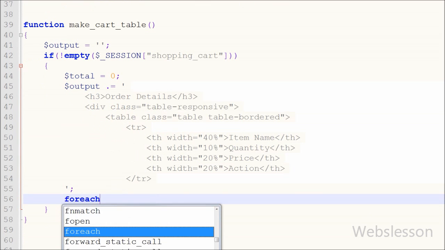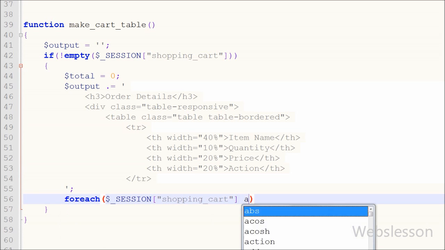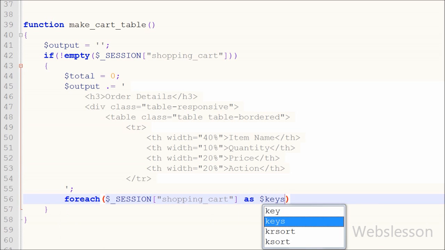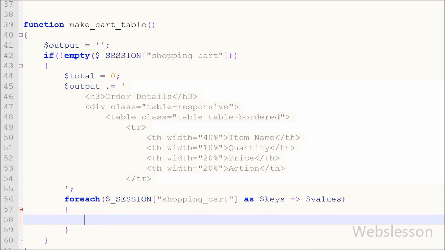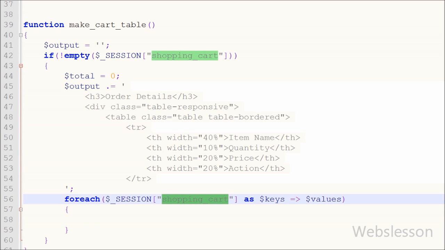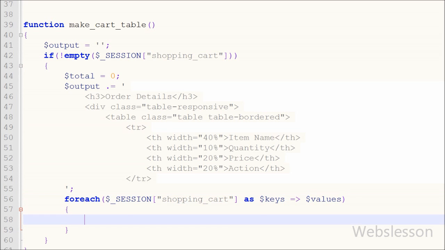After this I have written a foreach loop with open and close brackets, and between the brackets I have written the shopping cart session array as keys with values. By using this loop, the shopping cart array is divided into 2 parts, keys and values. This way we can access all elements of the session shopping cart array. Now I want to print the elements and store them under the output variable.